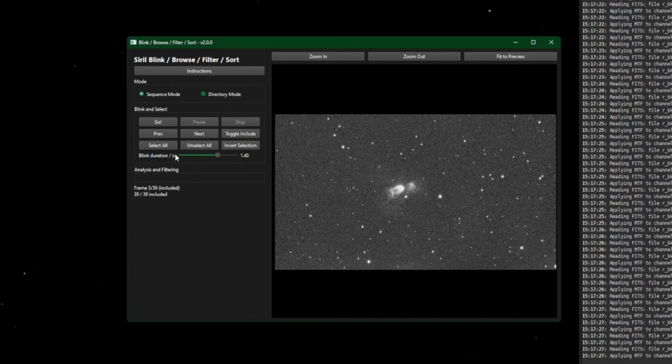The toggle include, select, and unselect and invert selection really don't come into play when you're in sequence mode. This is more for building sequences when we're in directory mode. There's no analysis and filtering, and the reason there's no analysis and filtering is because we can already do this in the plot tab since we already have our sequence. So again, in sequence mode, this is strictly just to blink through your images.